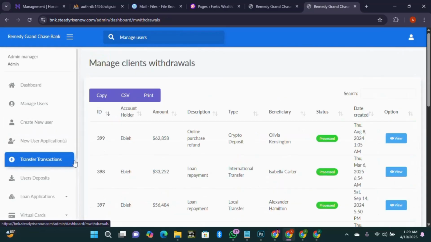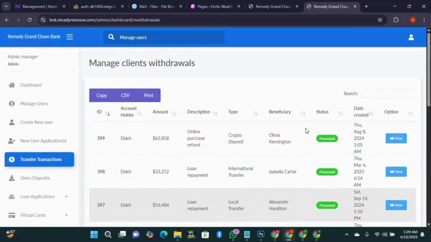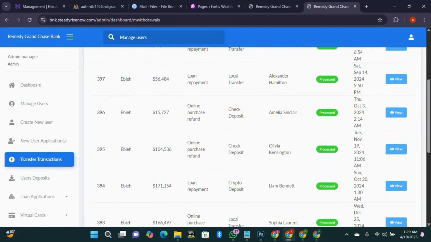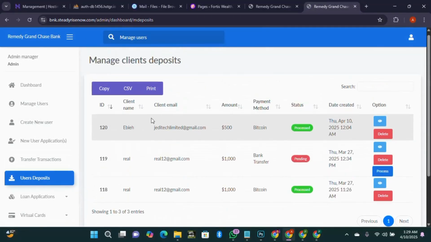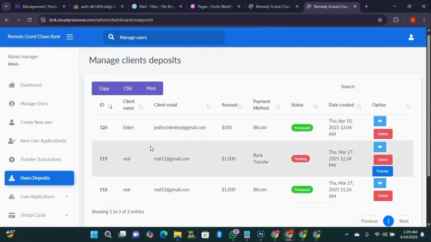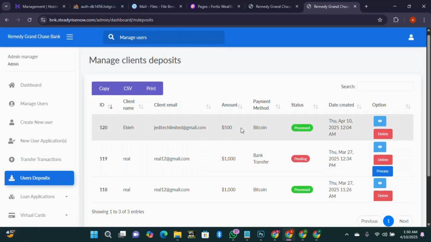So this is transfer transaction. These are all the transfers made on the website in general. So now the user deposits. This is where you are going to see the number of deposits that have been made by users, especially through crypto or any other means. So this is a transaction I made earlier today. You can see the time.